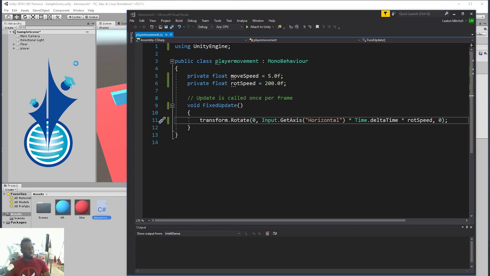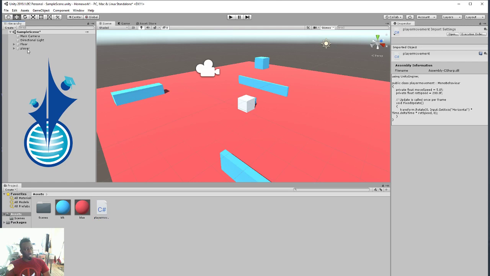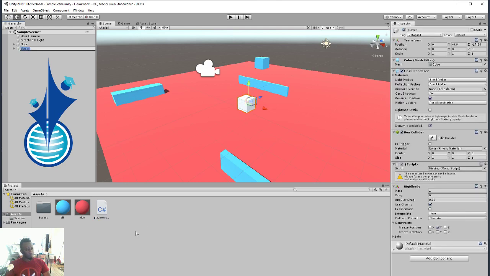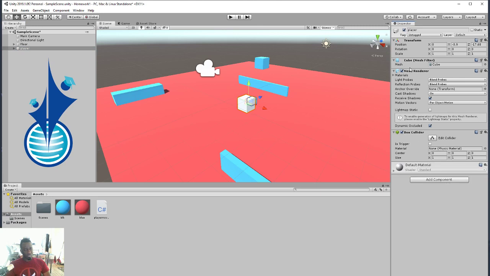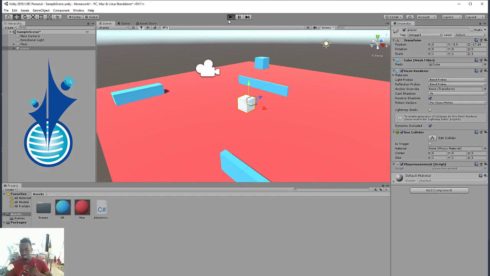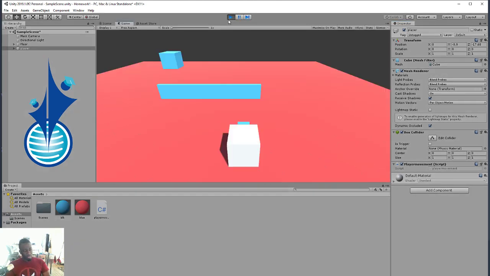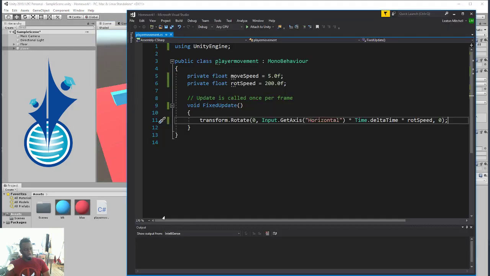If we save, go back to Unity, we can test this right now. Click on my player, this is the default stuff he should have, and just put the script on him. So now I should be able to rotate my player left and right. As you can see with the arrows, looks great.